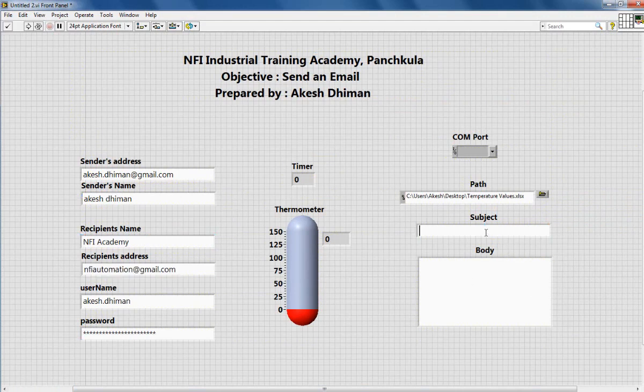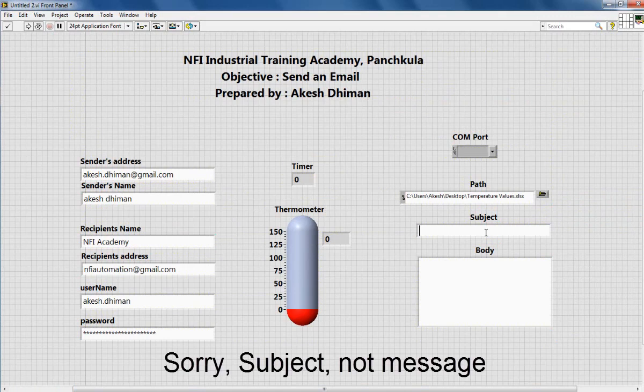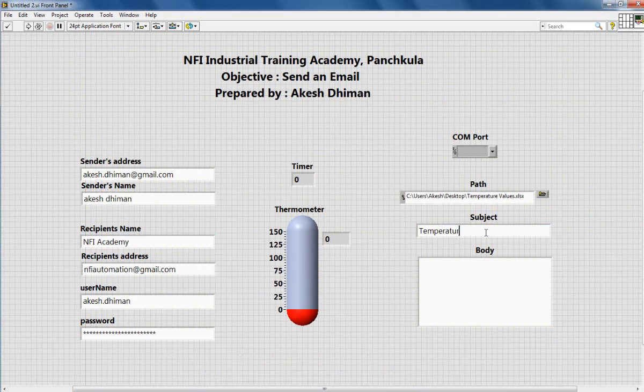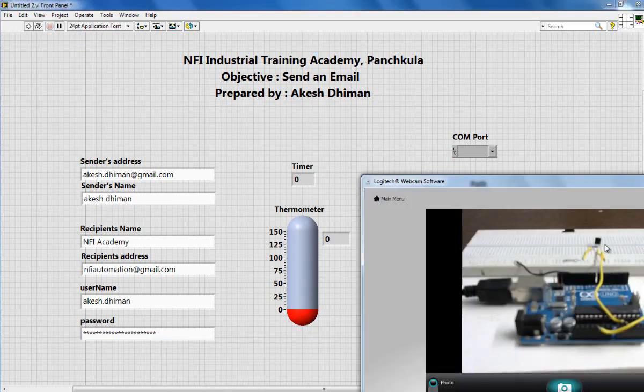Now here you have to write the message. Let's write the message: temperature values. Now let's add some text: temperature reading from LM35 sensor and sending from LabVIEW. Alright, now this is my LM35 temperature sensor.